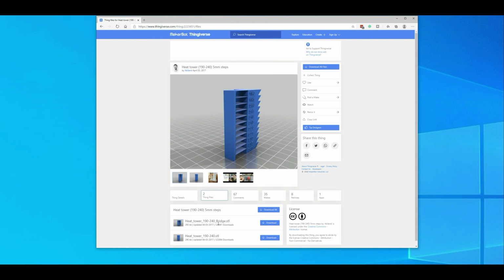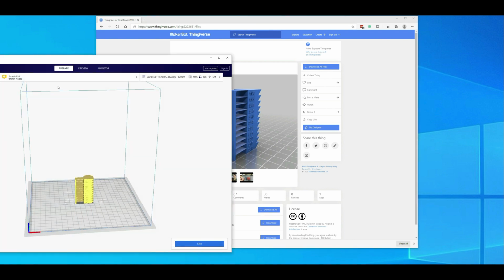All right, so we'll just go ahead and download this. We want the one with the bridge. So this has the bridge here, as you can see. This one does not. To me, this one doesn't provide much value. Adding the bridge really does help. So you want to download this one. And then once you have that downloaded, you want to go and open up Cura.